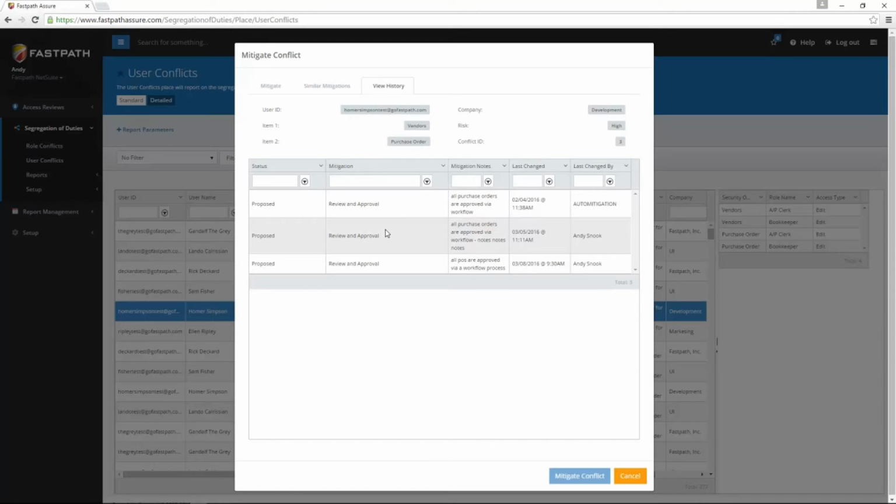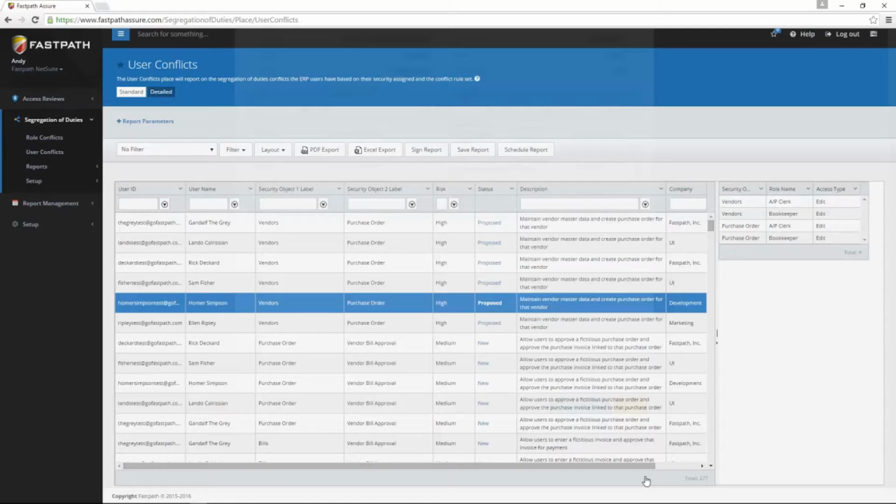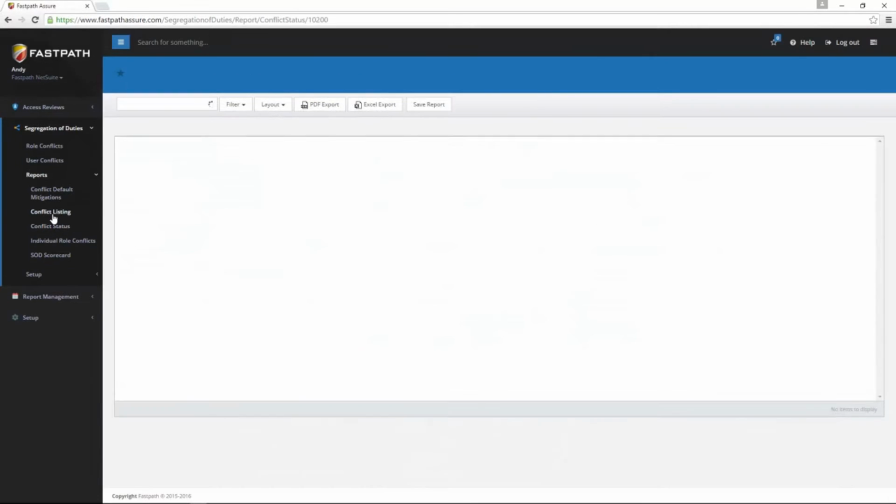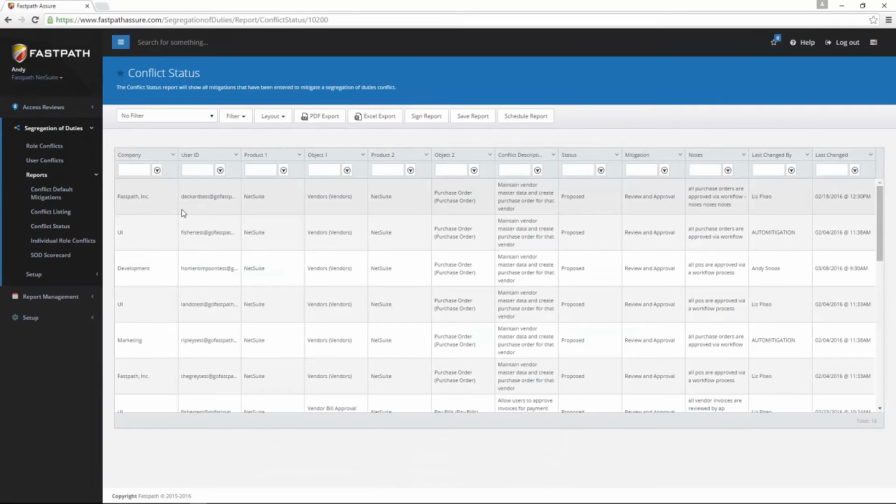So at this point now we've answered the question of what are our rules, we've found out where our risks are, and then we've also assigned a mitigation. What are we doing about it? There's a report within Assure. If I go back to the reports, the conflict status report, and what this will show us is everything in one place. The company, the user, the two conflicting access points, the description, the status, the mitigation, the last user to make the change, and the date that that change was made.